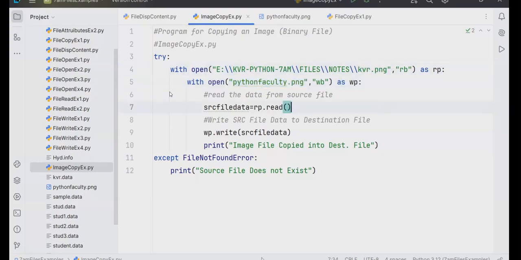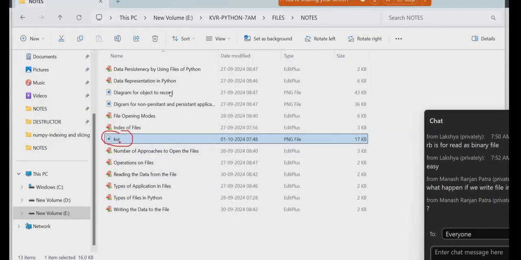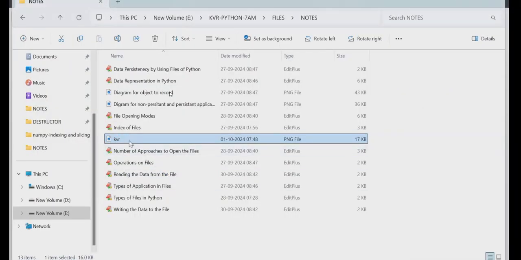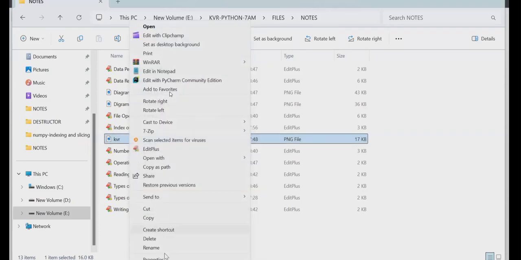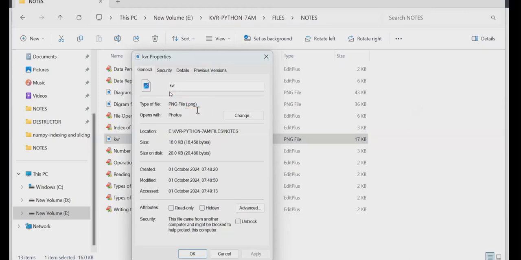How do you find the extension? Sometimes, for example, KVR doesn't show an extension. Go to that, right click, choose more options, then properties. When you go to the properties, you will see that PNG is there. Like that, you can find the extension. If you don't give the extension, you will get a problem.